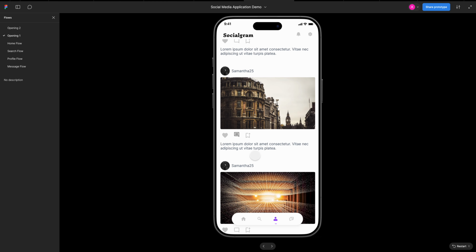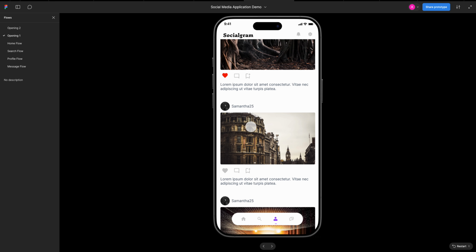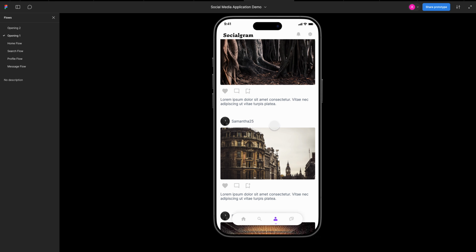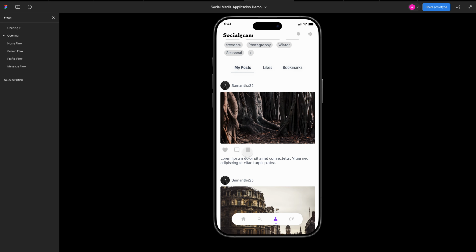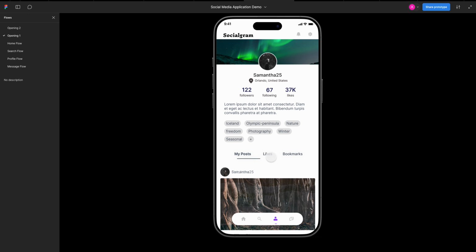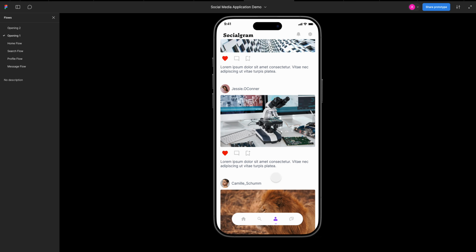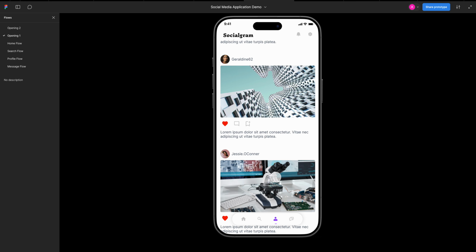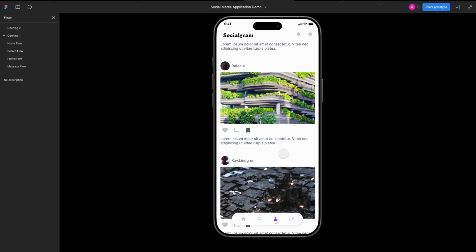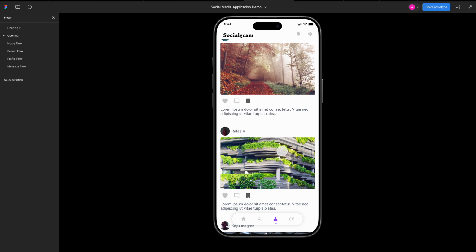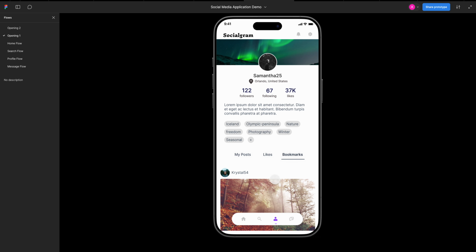You can even leave comments in your own posts, or you can just like them if you want. Just similarly to Instagram, you can even bookmark your own posts if you really wanted to. Okay, and then likes is pretty much everything you liked. It's pretty straightforward. Any of the likes you leave will appear right here. And then bookmarks, same thing. As you can see, these are all bookmarked by yourself, from yourself.